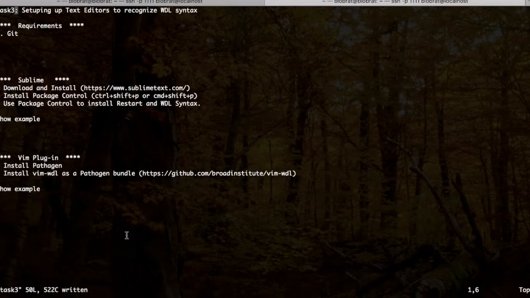Next we'll be setting up Vim in our command line to recognize WDL syntax. To do this, we'll install something called Pathogen. Next we'll install vim-wdl as a Pathogen bundle, which is a Git repo. Now, these instructions are actually listed here, and I'll simply be using these instructions.